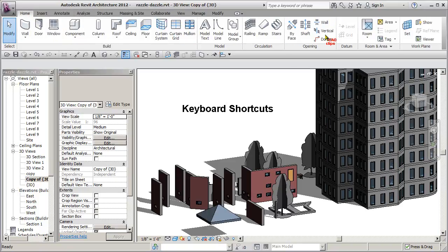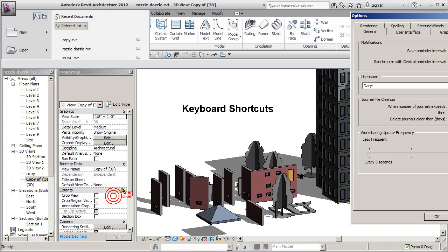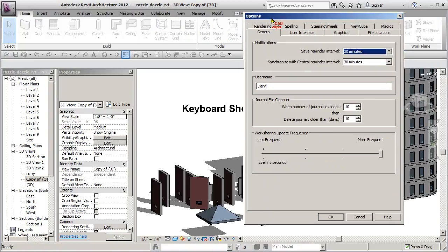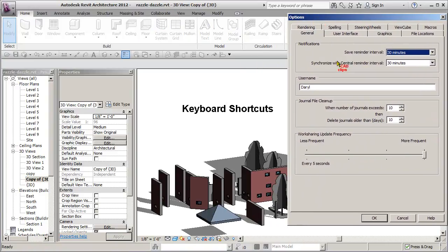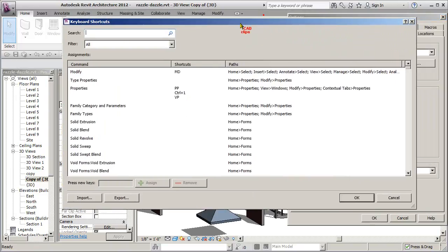So yeah, you have to know ahead of time more or less where the command is in the graphic interface. You have to find out what panel it's on, what tab it's on. And once you know that, you go up to your application pull down, go to your options dialog box, and inside of here, I'll just keep this off to the side. Under user interface, we have keyboard shortcuts, and we can customize by picking inside of here.